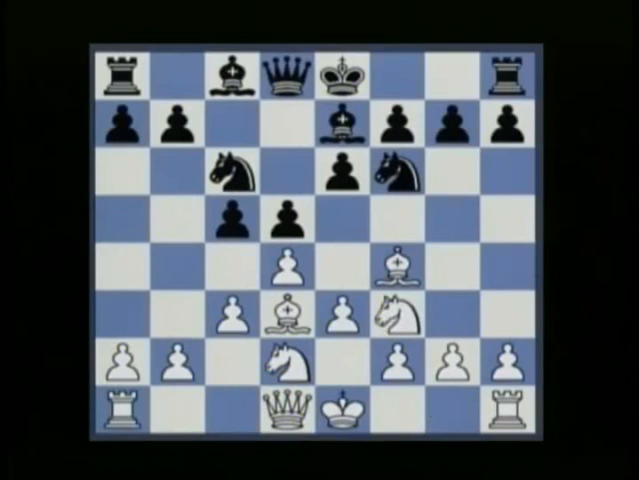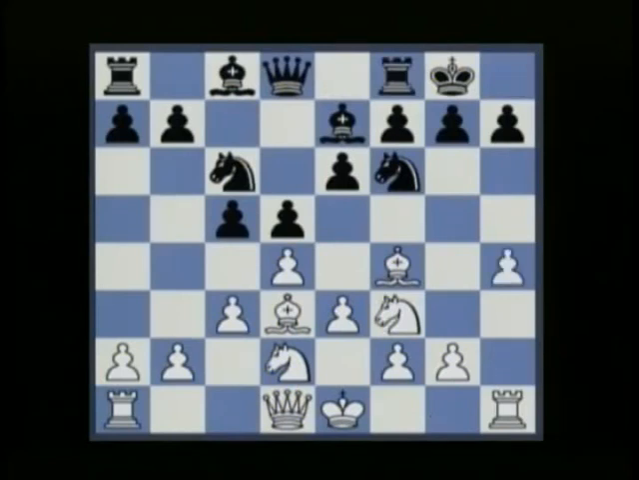And we'll see later that if black carelessly castles in such a position, he can fall victim to a very powerful kingside attack, which might begin with the move h4.